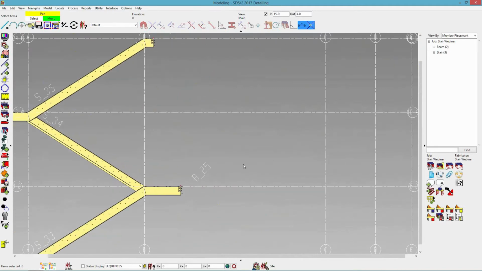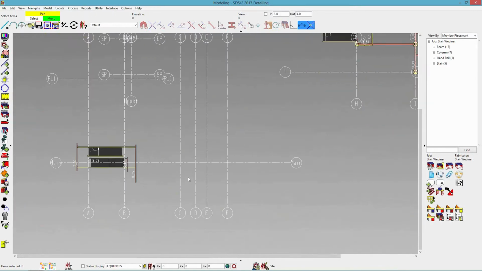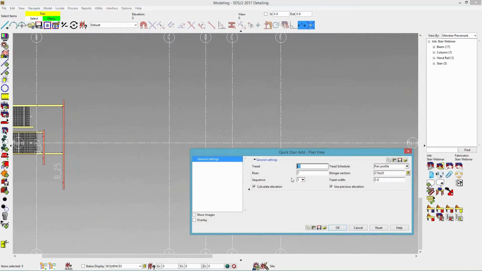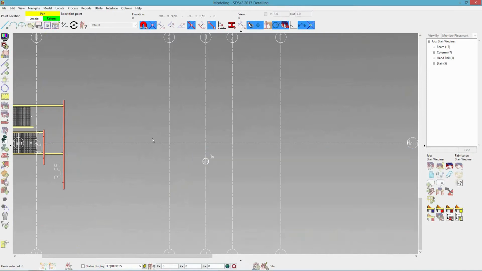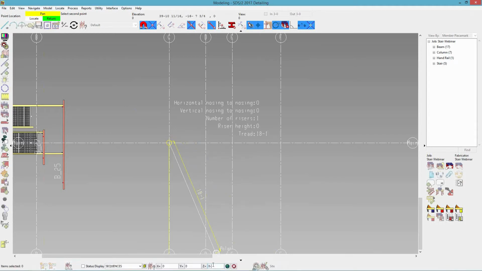You could also add this in a plan view. So if I'm in my plan view here and I go to Quick Add, I'm going to uncheck calculate elevation and use previous elevation. So I click on my first point. I'm going to make sure I have intersection construction line. And then for my second point, I'm going to come down in my Z filter and type in 8'2". And now you see that it updates.